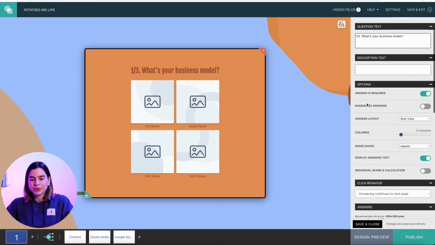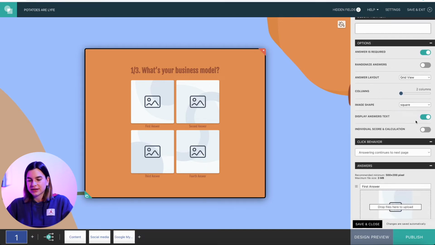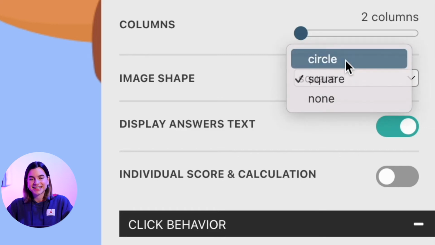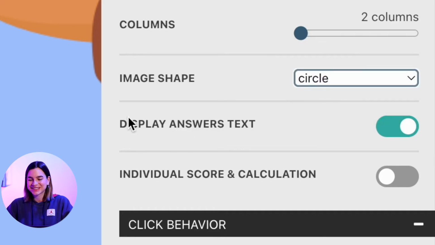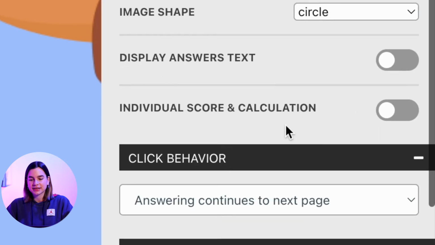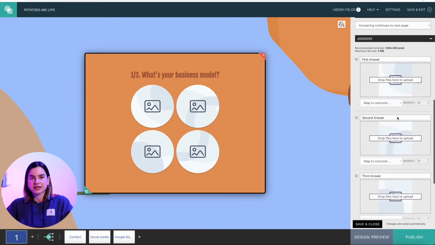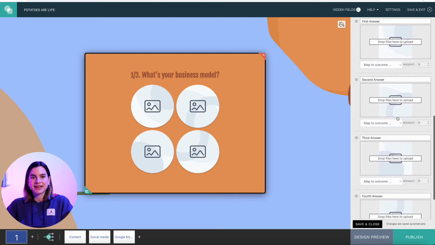Then I'm going to scroll down to options, and where it says image shape, I'm going to change that to a circle because I don't want any corners. And I'm going to untick display answers text. This just removes the writing underneath the images because I want my text to already be in the images.